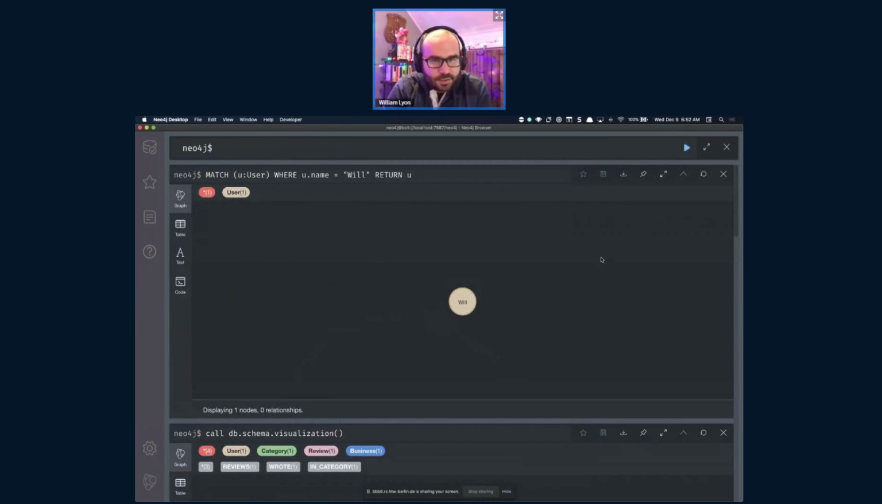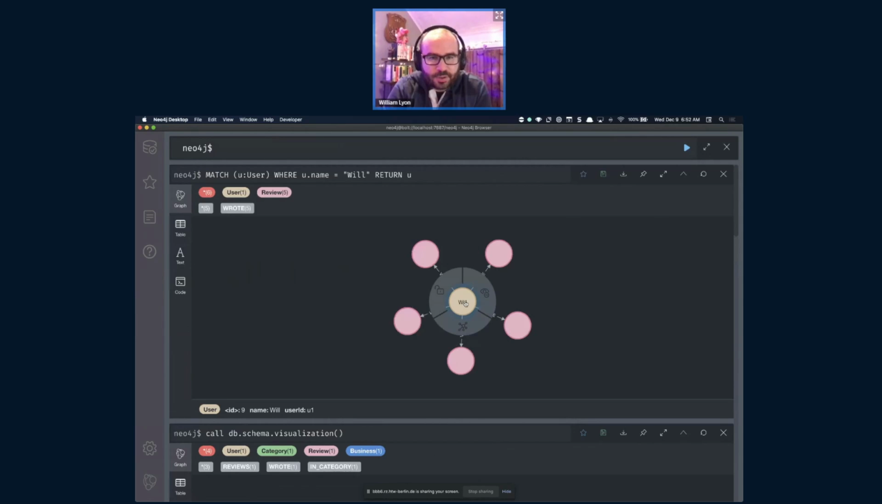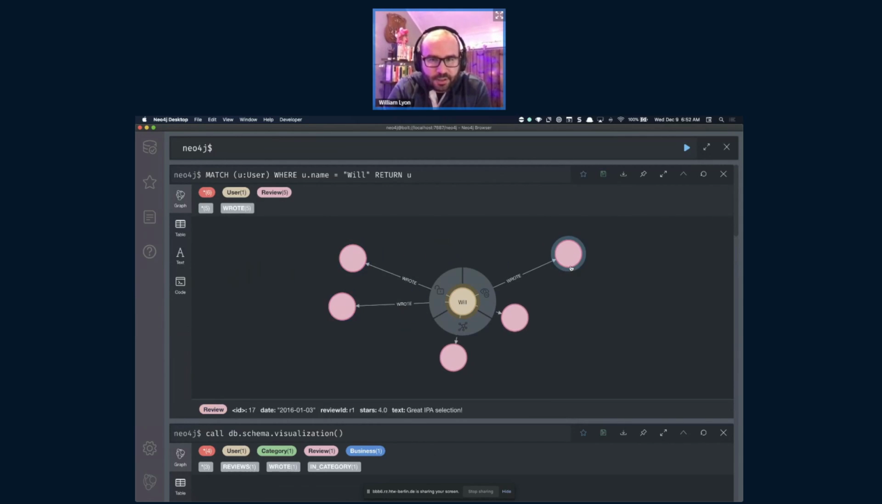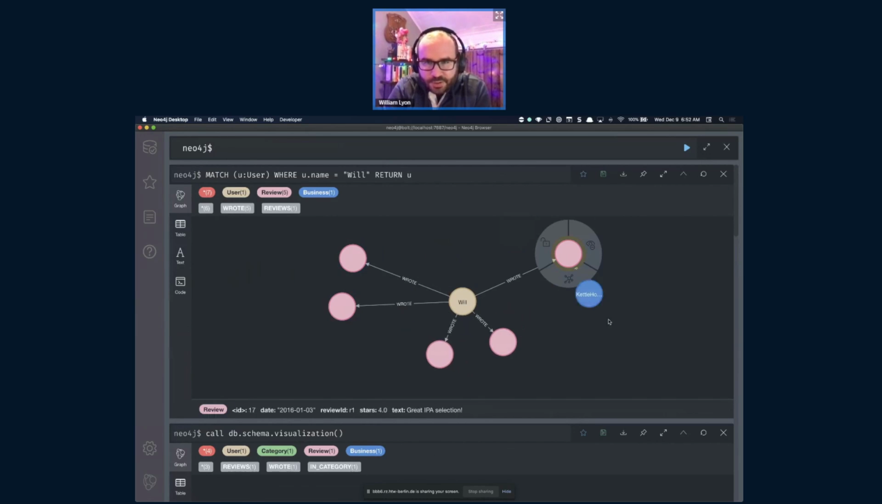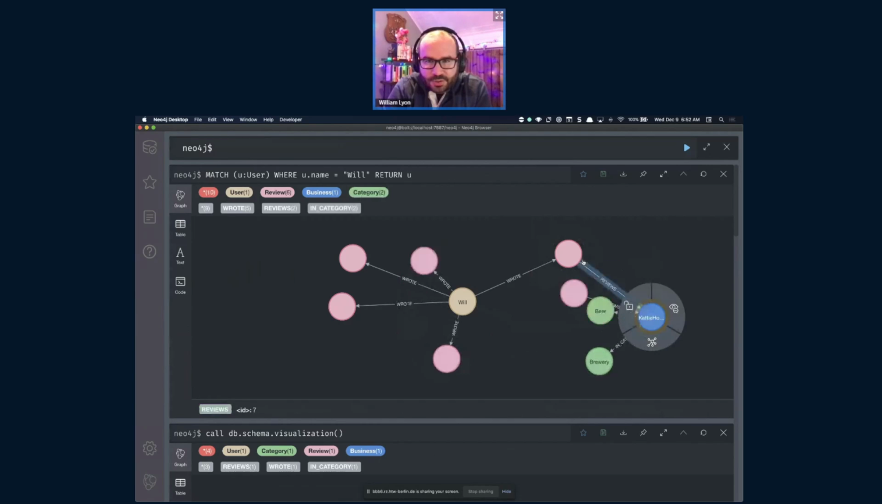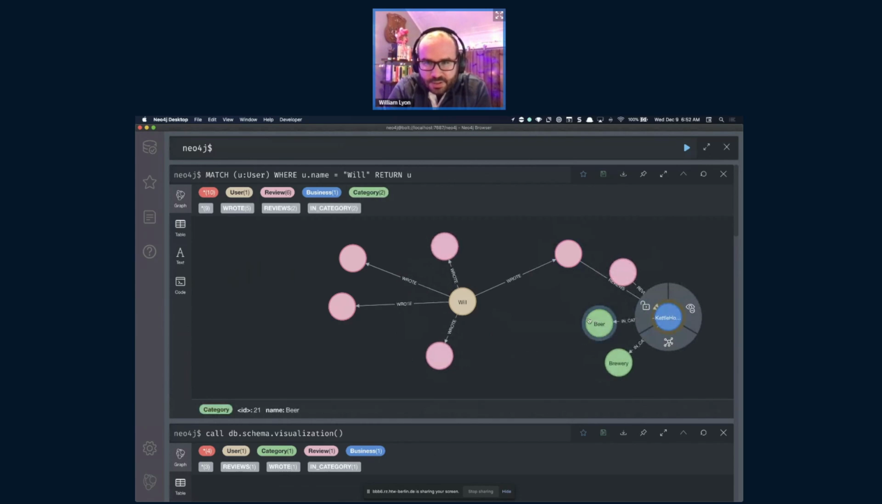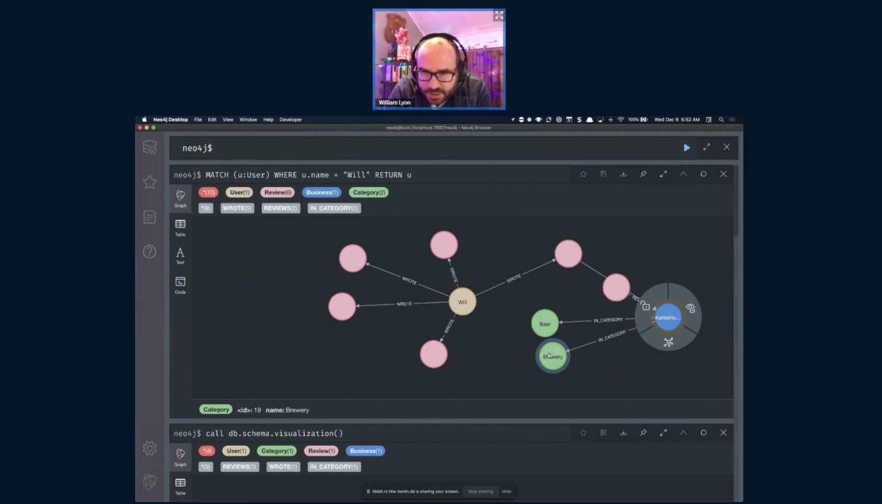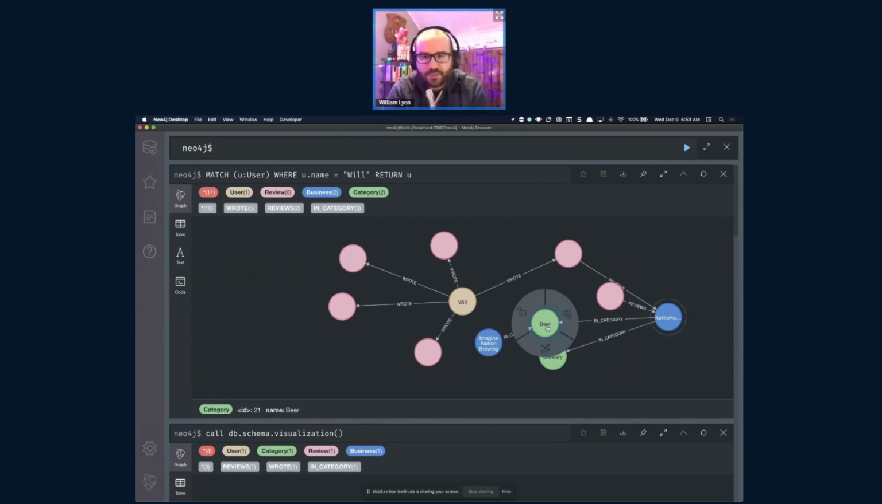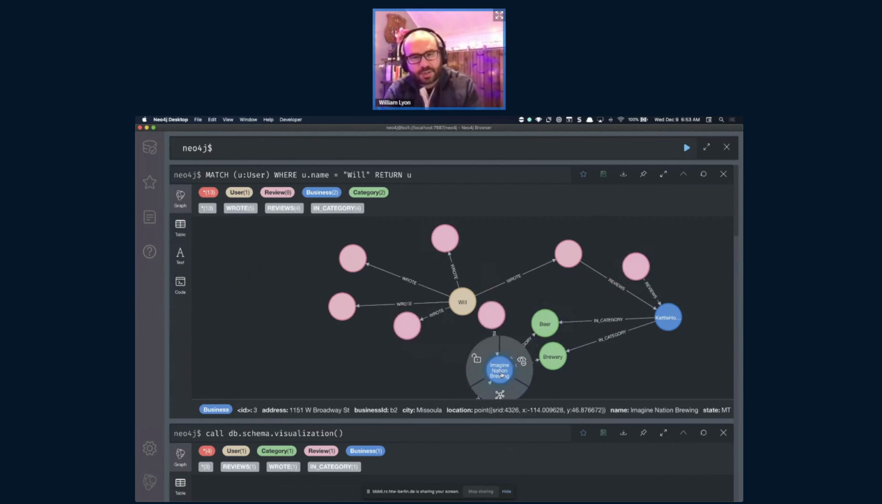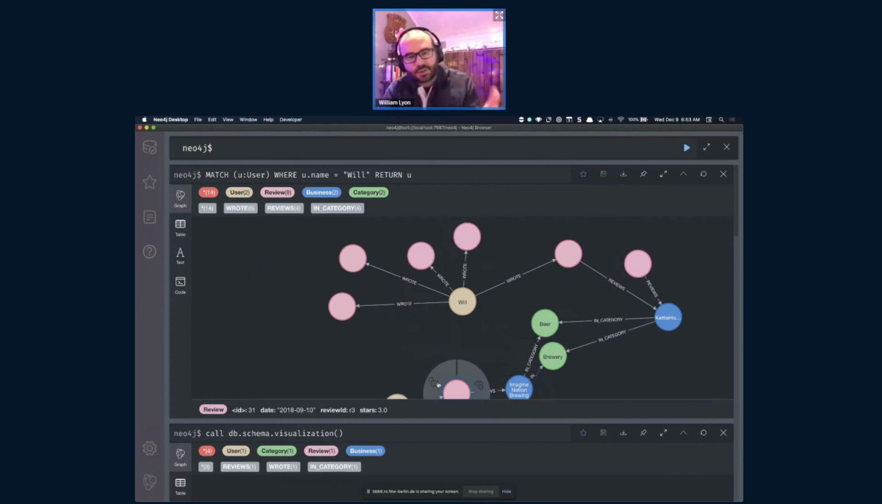Okay, so here's the Will node. If I double click on these, I can traverse out and find, okay, here's the reviews that Will wrote. If I traverse out, those reviews are connected to businesses. Here's a review of Kettle House, which is a brewery, so it's in category beer and brewery. If I keep traversing, I can find other businesses and reviews and users that have reviewed those businesses.